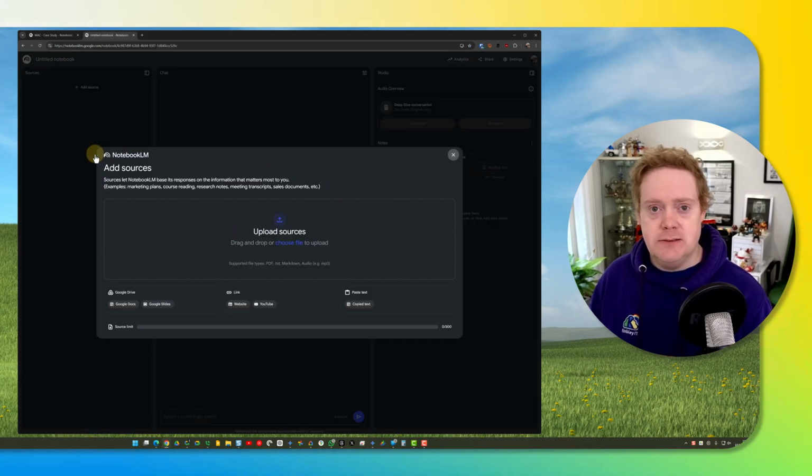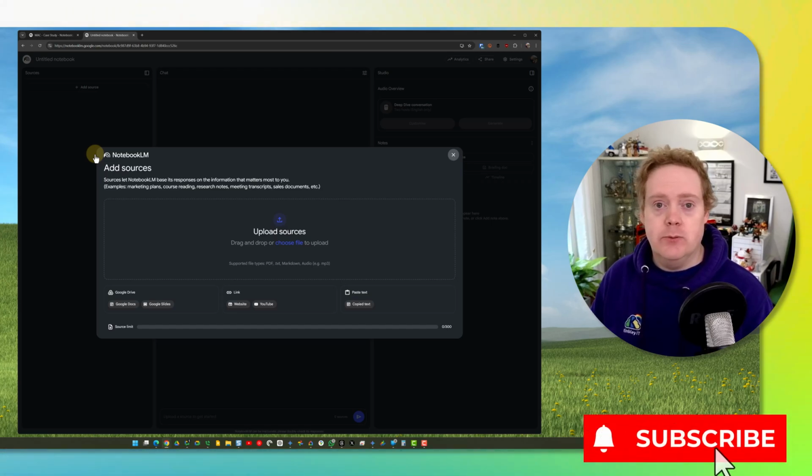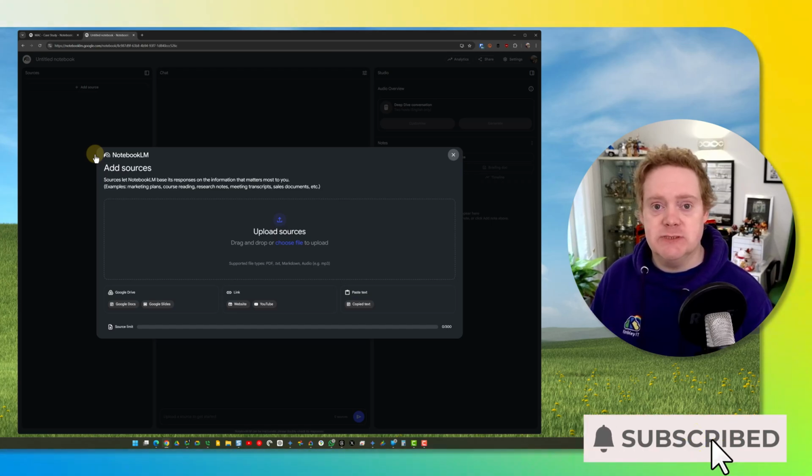Once you've created a new notebook, first thing you'll see is this window will pop up, and it's going to ask you to add sources. These are the bits of sources that you're going to give to it that it will then reference when it's giving you responses back to your prompt.